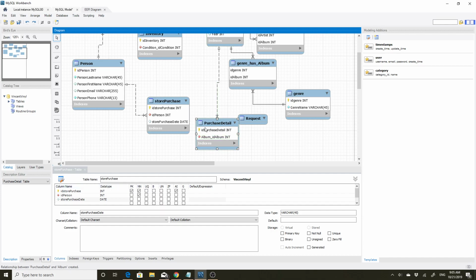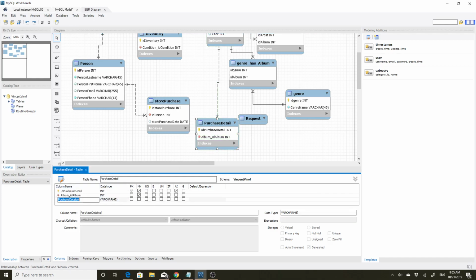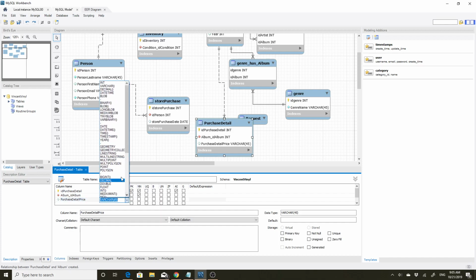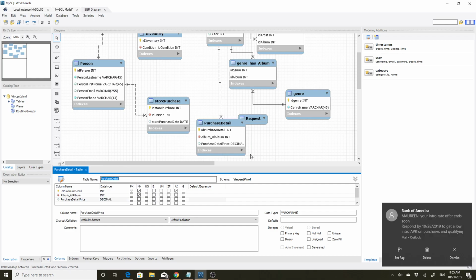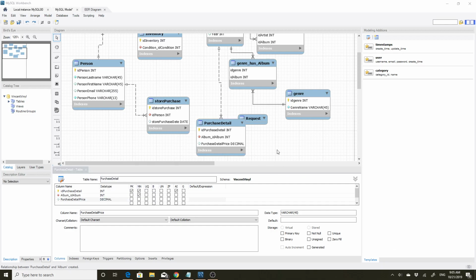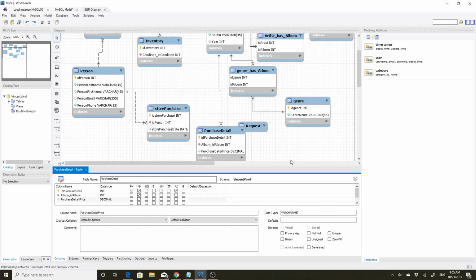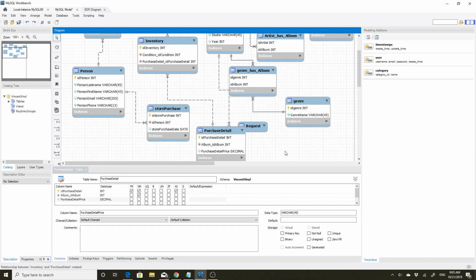And also the price. And we will give it a decimal data type, right, because we want to be able to calculate prices. If you leave it as a character, you won't be able to do that. This is what we'll hook to inventory, because we can get the album, we can get the price, we get the purchase through here. And then also we want this to hook to purchase, of course.